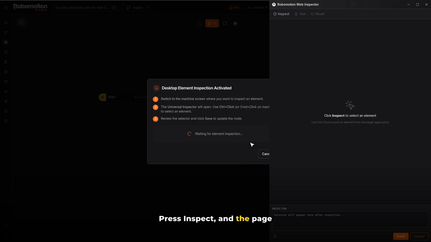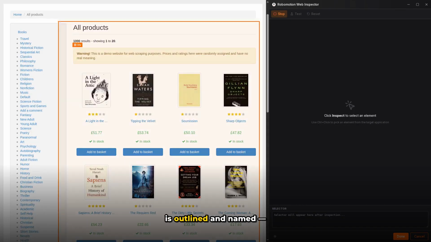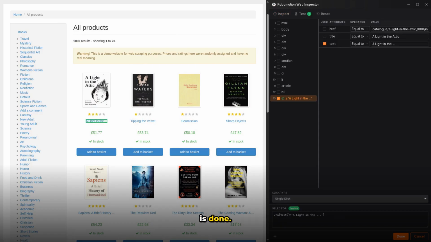Press inspect and the page belongs to the picker. The cursor becomes a crosshair. Whatever is under the pointer is outlined and named. This one is an anchor. Right-click it and the menu offers exactly what the node that sent us here can do. Click this element, take it, and the pick is done.